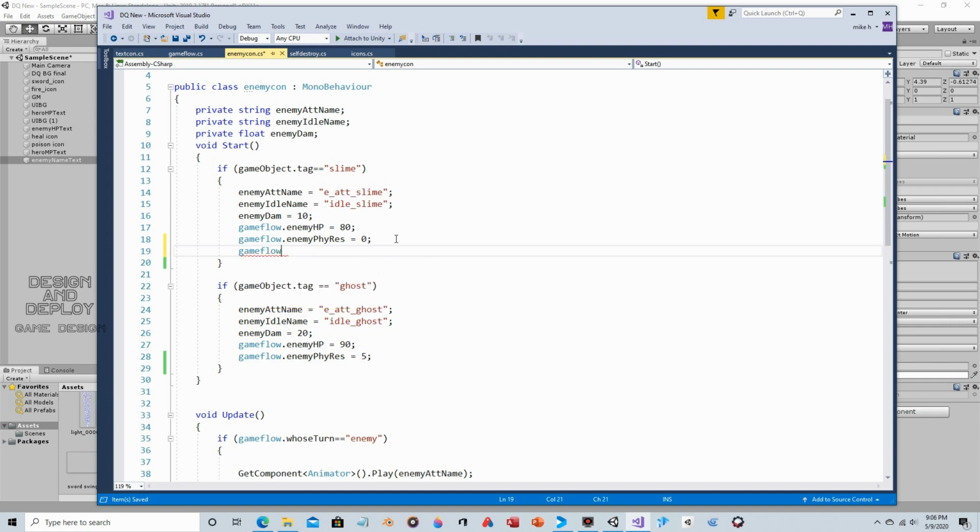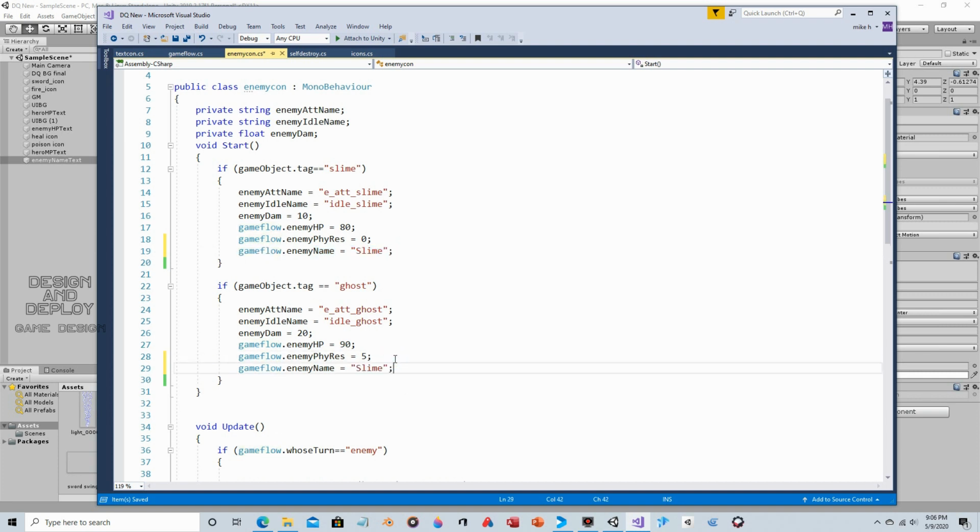So gameflow.enemyName equals, and we'll just name it slime. Now we'll just copy and paste. And this one will be ghost. Save that. So we created the variable, we set a value to it, now we need to display it.